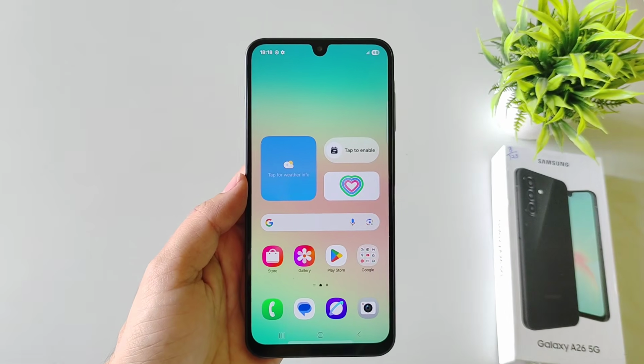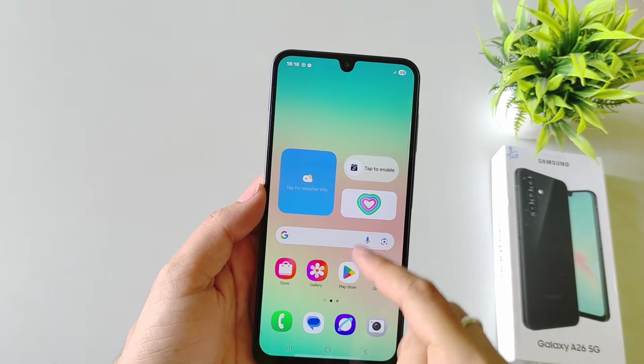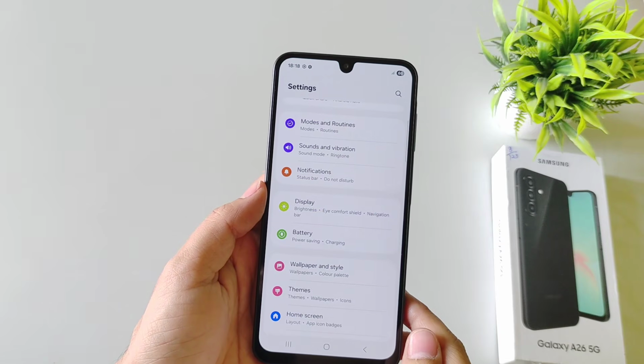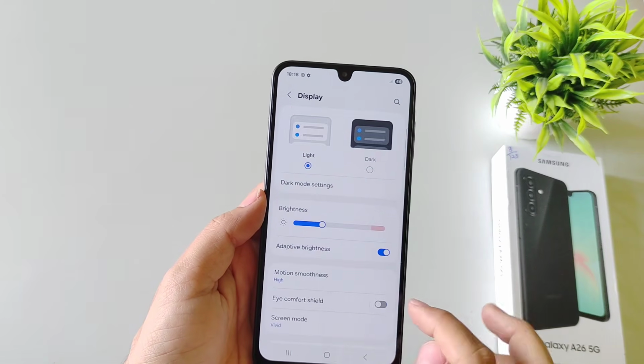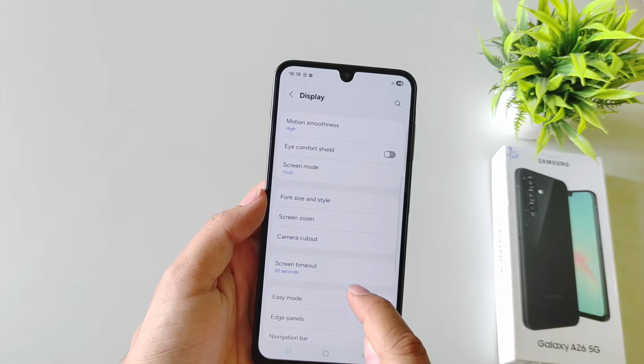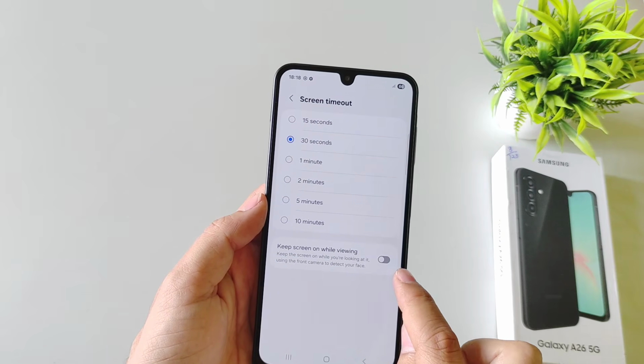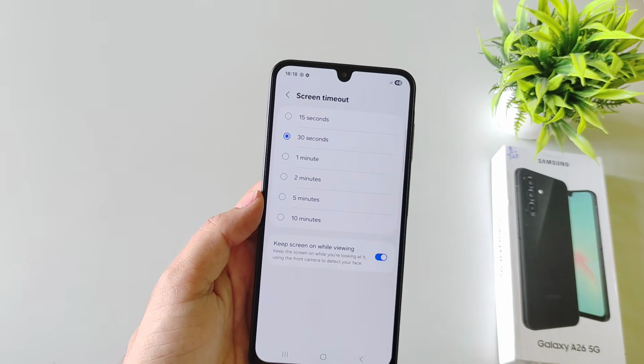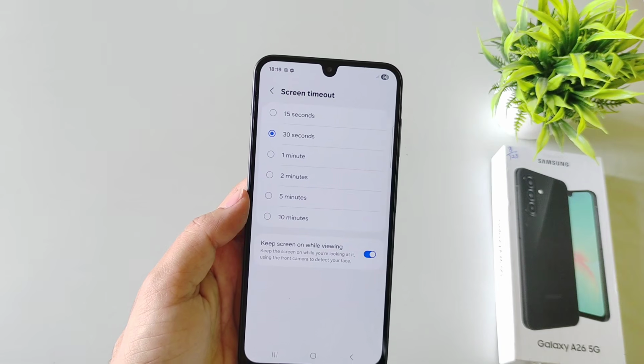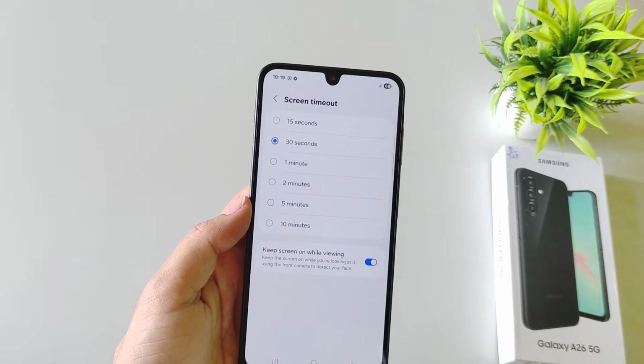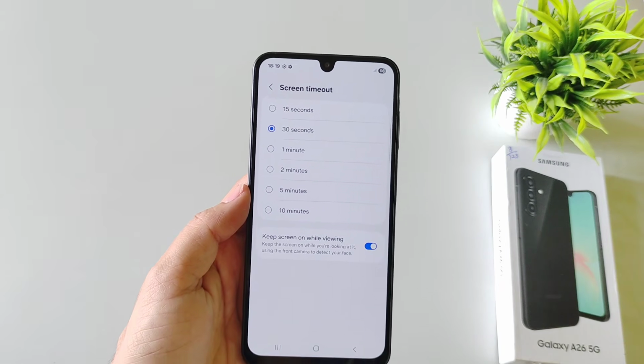If you like to read ebooks or articles on your smartphone, then you must enable the next feature. Open your settings, select display, scroll down and then select screen timeout. And then enable keep screen on while viewing. So it will keep the screen on while you are looking at it. You don't have to keep tapping on the display to keep it on.